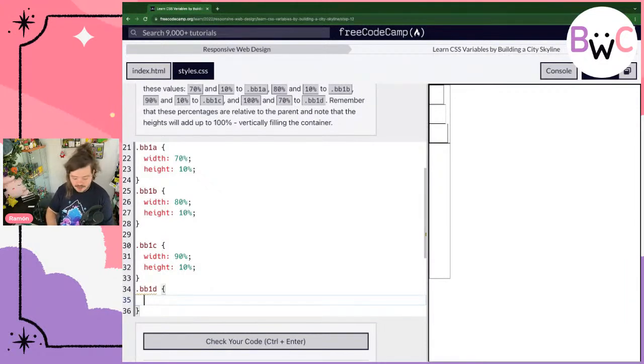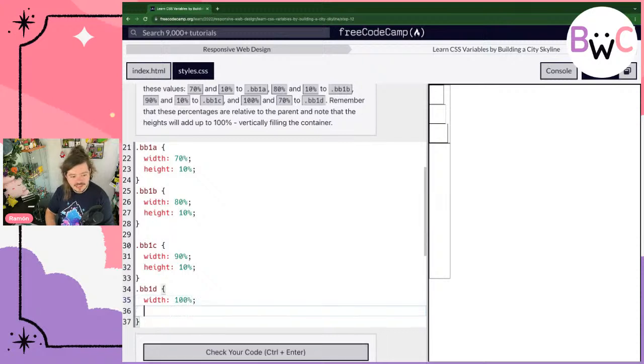100% width. I'm just at that point where my microphone is blocking me. There we go. Height is how much? 70. Cool. So we can see it's kind of got like a skyscrapery pointy thing going on. I believe that's the technical term.